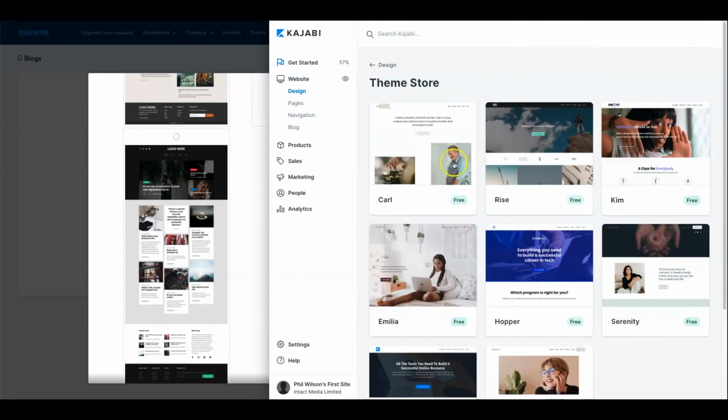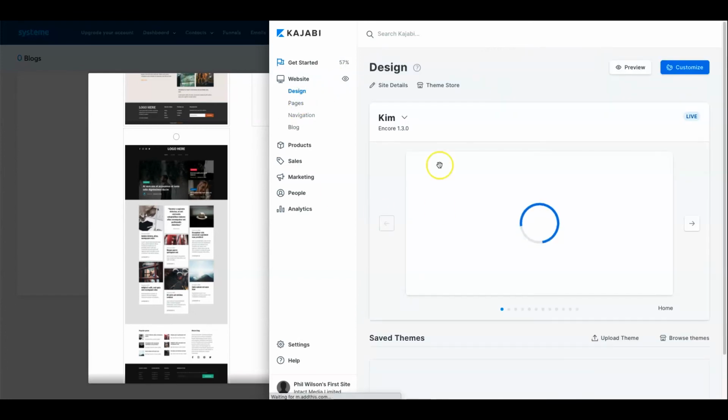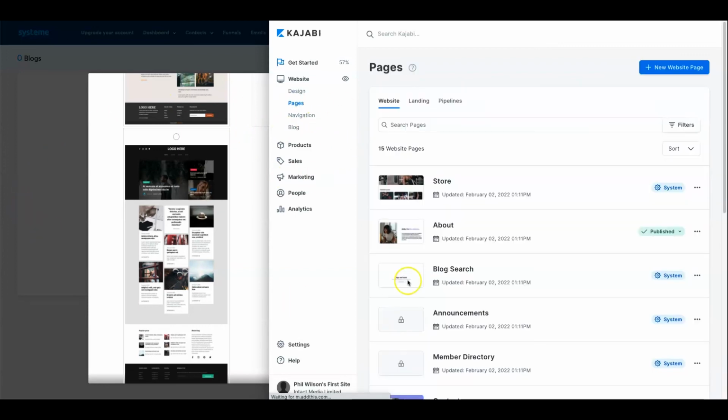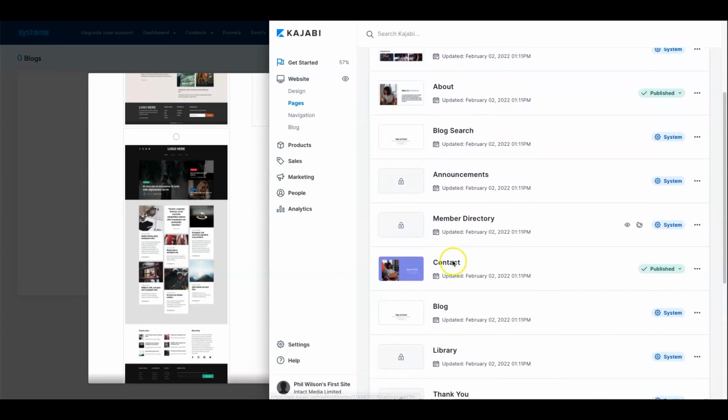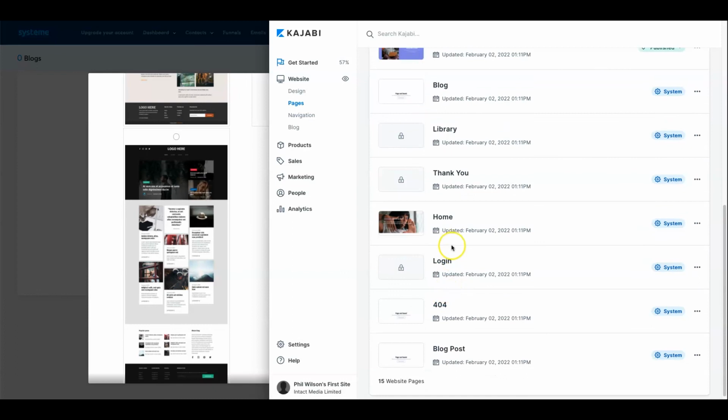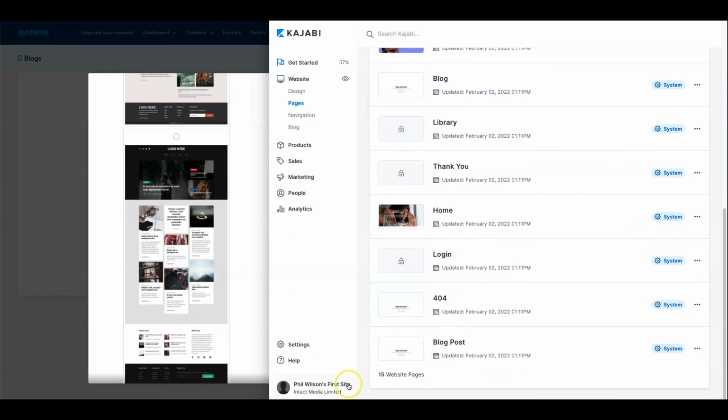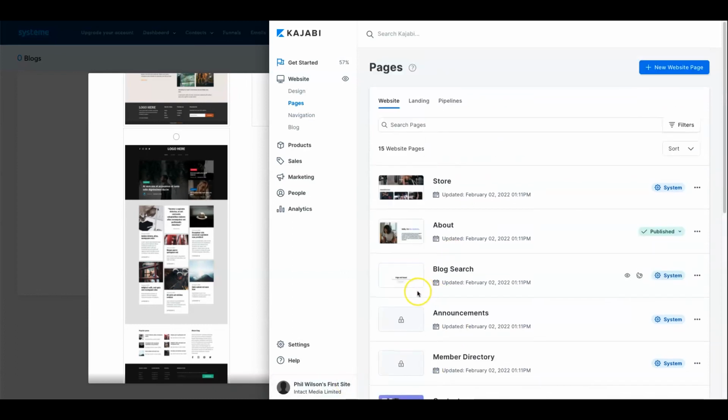So at the moment I'm using Kim, and let me show you all the pages inside of Kim. Now you only get to create one blog inside of Kajabi. Inside of System, whatever plan you're on reflects how many you can create. But if we come down, all the pages that have been pre-created are store, about, blog, search, announcements, member directory, contact, blog, library, thank you, home, login, 404, and blog posts. So 15 pages installed with a click of a button. You've just got to go through and edit it.